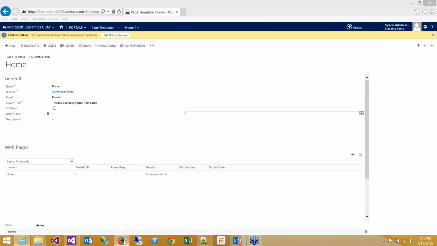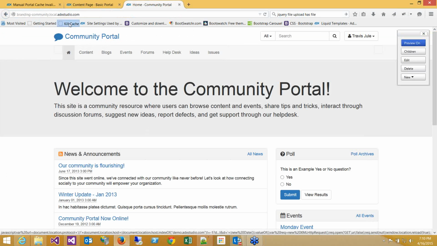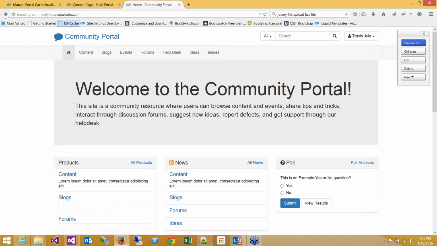Save that. Now, when I refresh my cache and refresh my page, you'll notice my layout changes as well. And if you are a .NET or an MVC developer and want to create your own templates and bring them into the site, that's also something you can do.